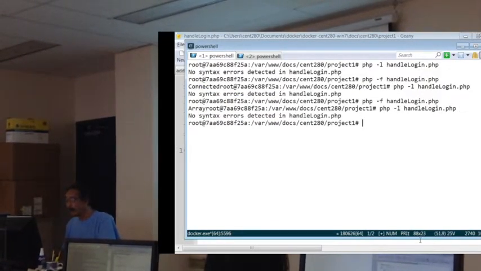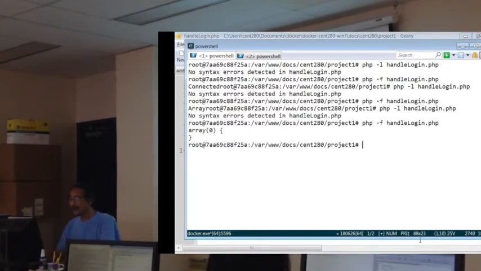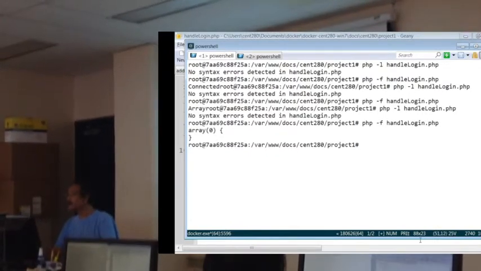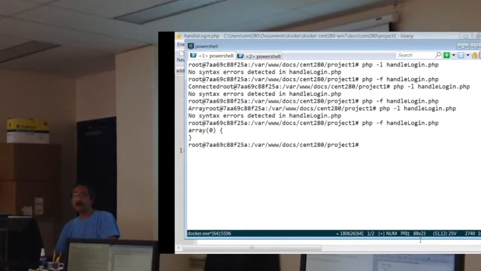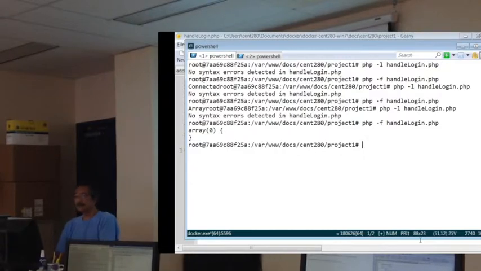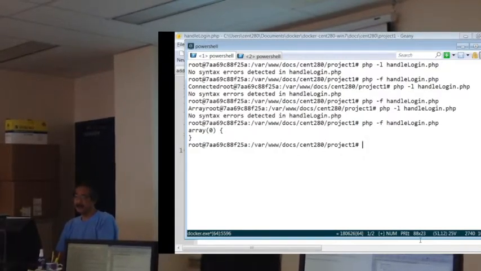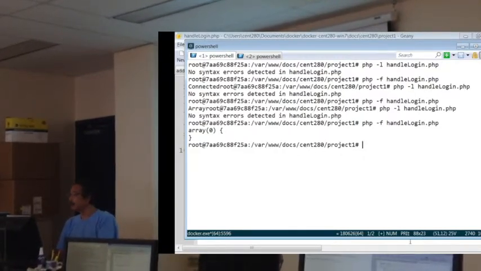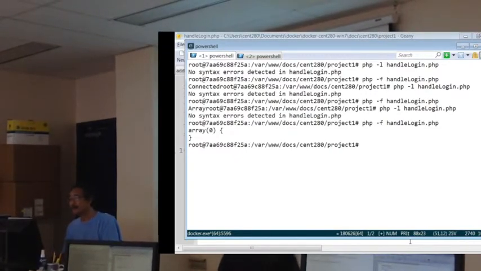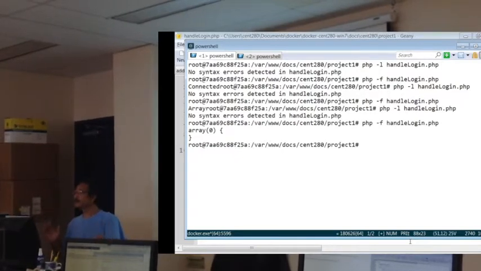So I come back here and I check to make sure I don't have any syntax errors, and then I run it, and it displays this stuff. That's not telling me a whole lot, except that it's empty. How come it's empty? Because I'm running this from the command line, there's nothing passed via POST. Because on the command line, there's no such thing as POST.